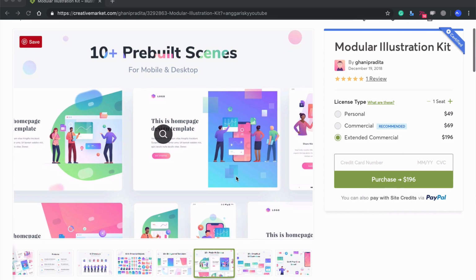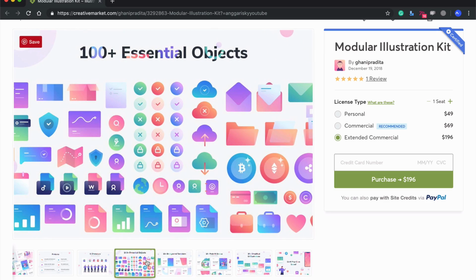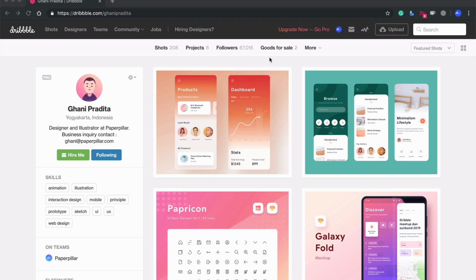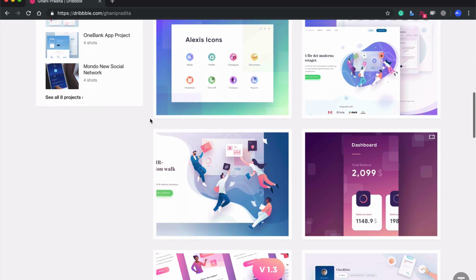So basically I bought this illustration from one of my friends in Indonesia. His name is Gani Pradita from Yogyakarta. He's quite famous on dribbble.com because his work is really amazing, you know. And I believe when you see his work, you're gonna like him too.